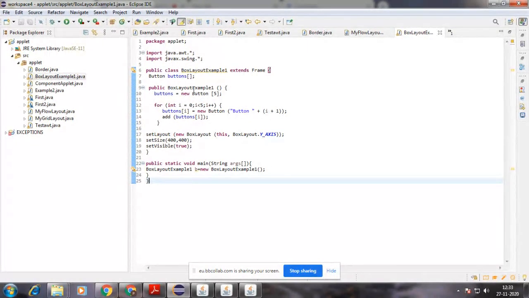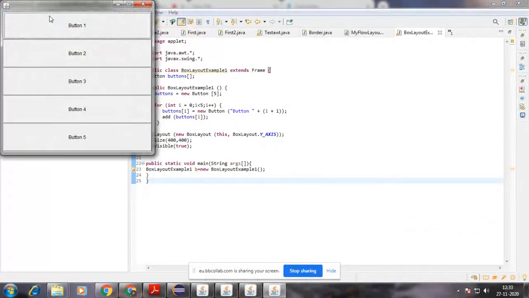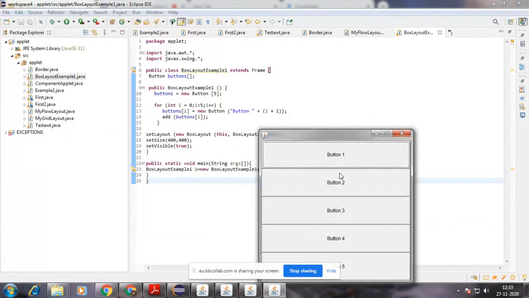Here they have mentioned buttons, five buttons. The layout given is y-axis, so they are arranged vertically. I just run this because the output has already been seen. It will look like that, and it will act as a button. If we click it, it will give some action and display like that.